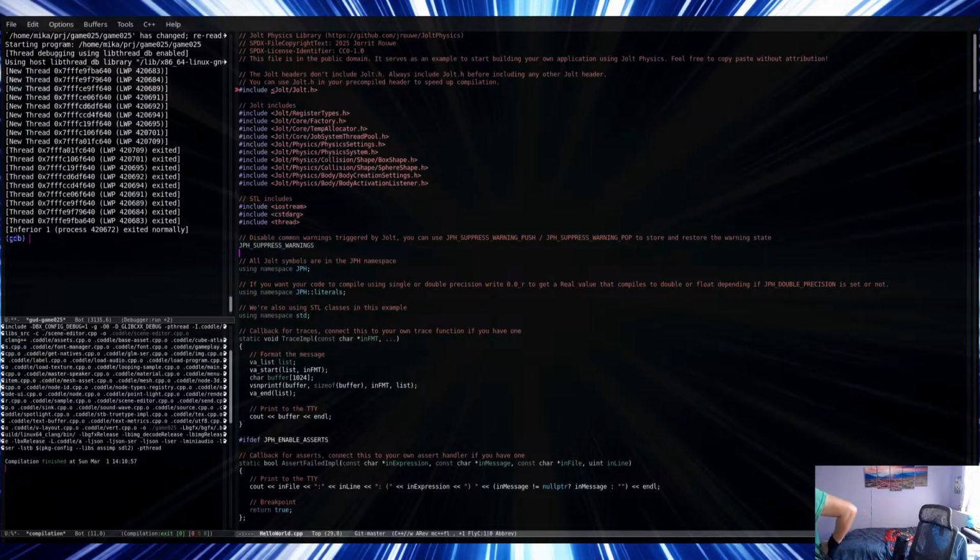I'll send it after. Okay. Jolt symbols are in JPH namespace. If you want your code to compile using single or double precision, write 0.0_r to get a real value that compiles to double or float, depending on whether JPH_DOUBLE_PRECISION is set or not.